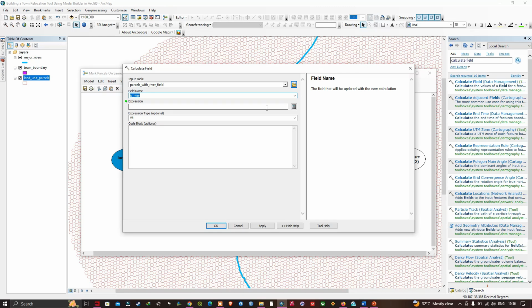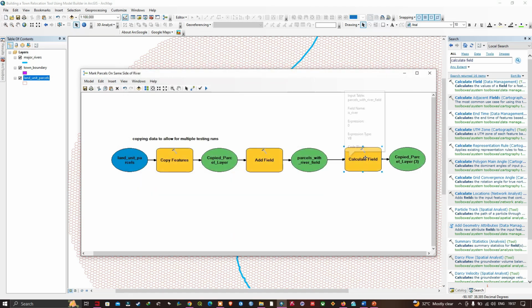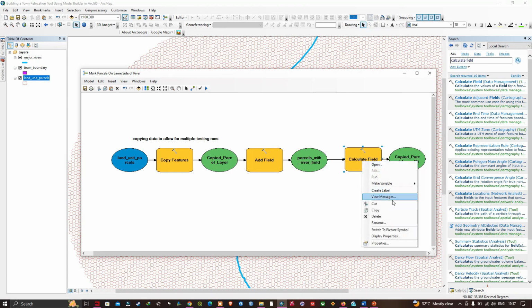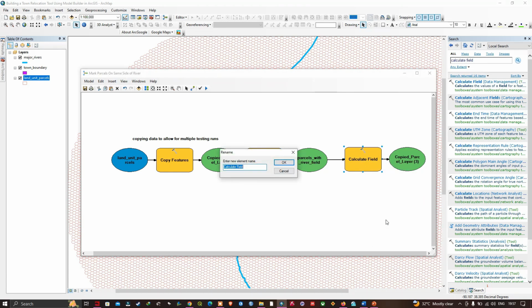So now with the expression we're gonna add 0, and now we're gonna click OK. So now the tool is ready to run here. You can see the colors. So now I'm gonna rename this particular tool here. I'm gonna right click and rename it as Calculate Default River Value, and we're gonna click OK.